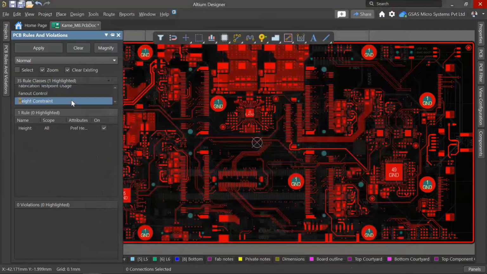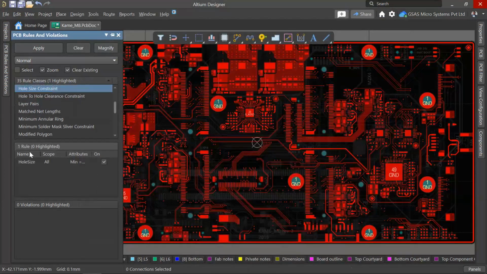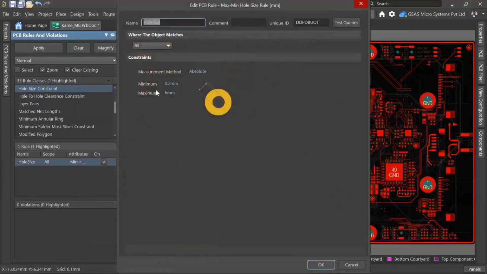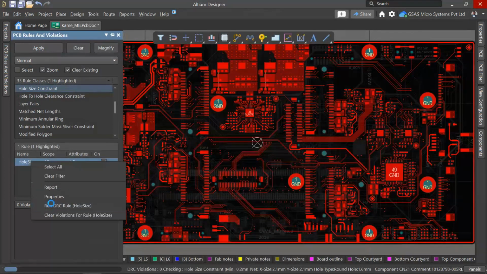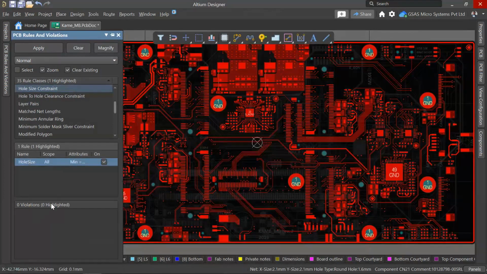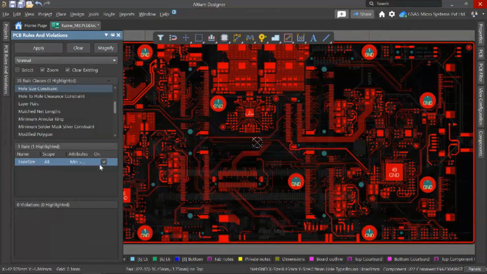Then search for that rule, the hole size constraint. Here also you can access the same. Just right click on this rule and say run design rule check. See here we have used the hole size as per the design rule. That's why I don't have any design rule violations here. Okay, this is the third check.